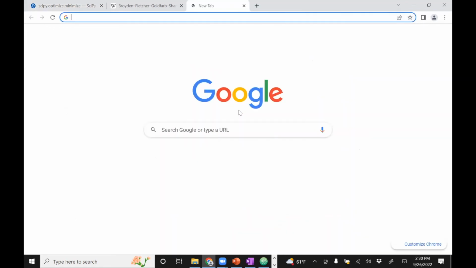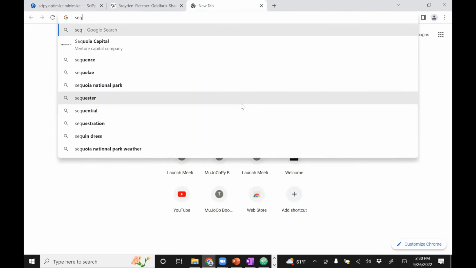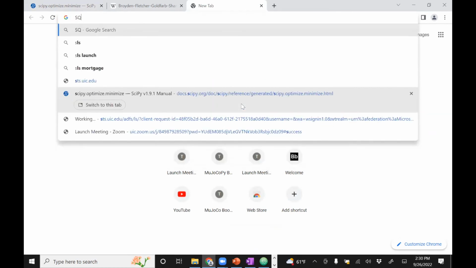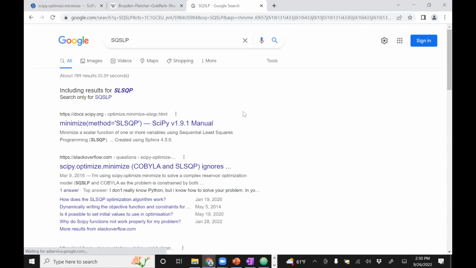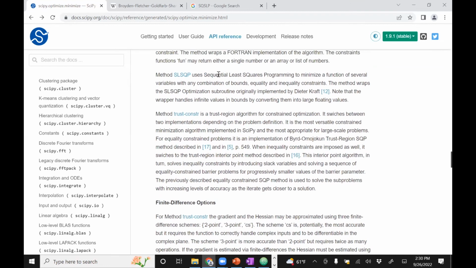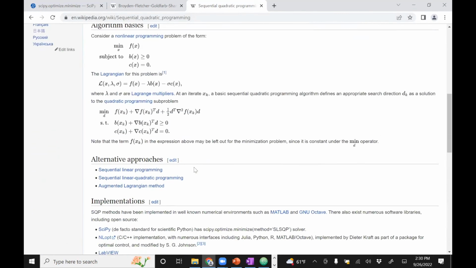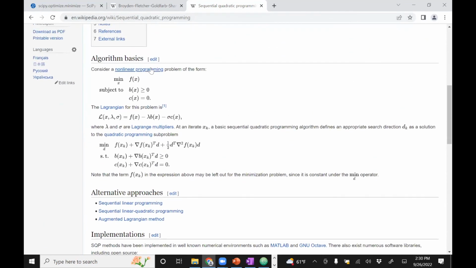If you want to search for it, you just go and type sequential or SQSLP. I don't know if that will lead into where it is. I would just search based on its name. It's called sequential quadratic programming. And then it gives you information about what exactly it does.